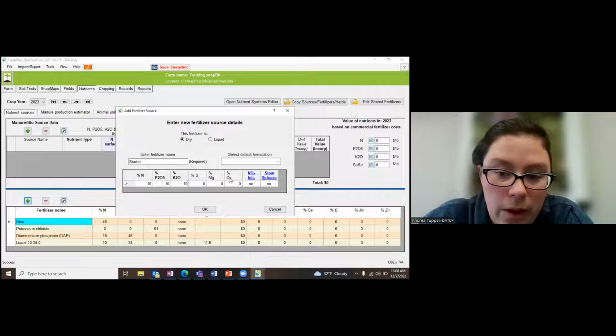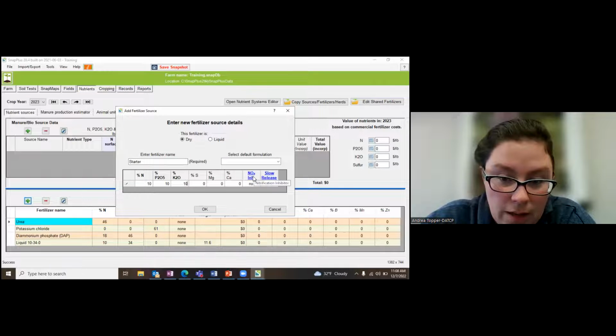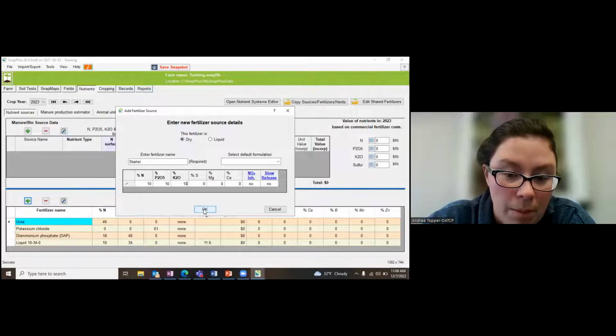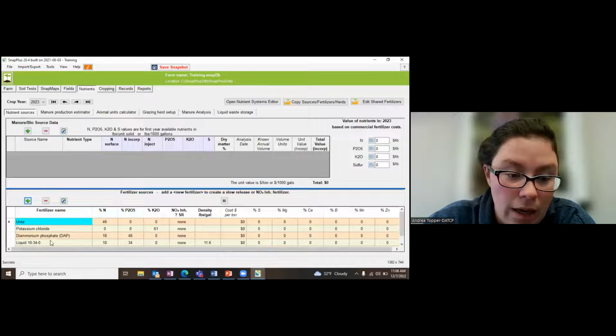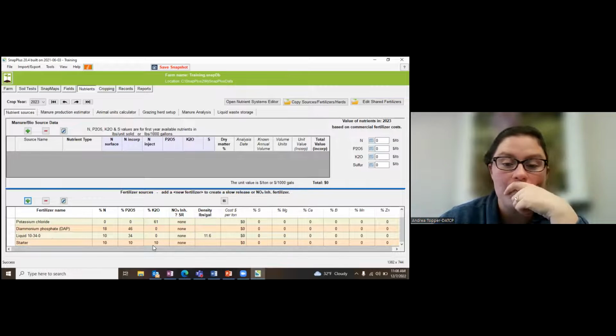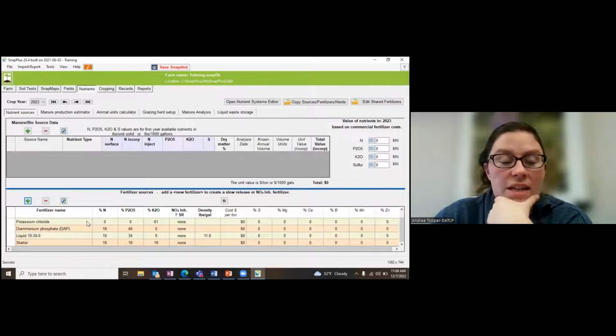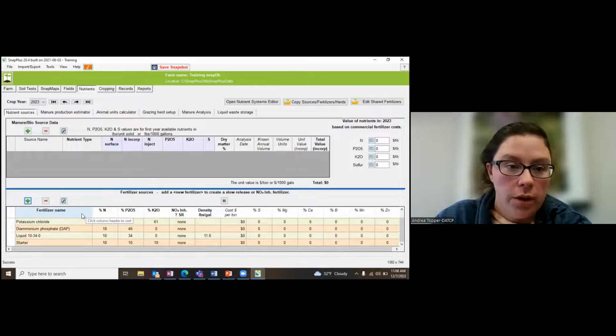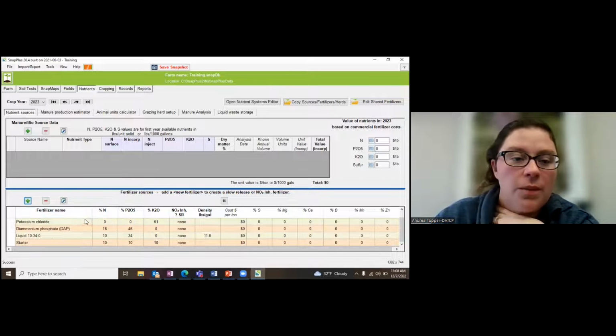I can document whether this has a slow release or a nitrification inhibitor as a part of it. I'm going to click OK. And now down here at the bottom, my starter has been added, and it's exactly as I wanted, 10, 10, 10. Awesome. So that takes care of the commercial fertilizer side of things. Let's talk a little bit about manure. Manure is so much fun.